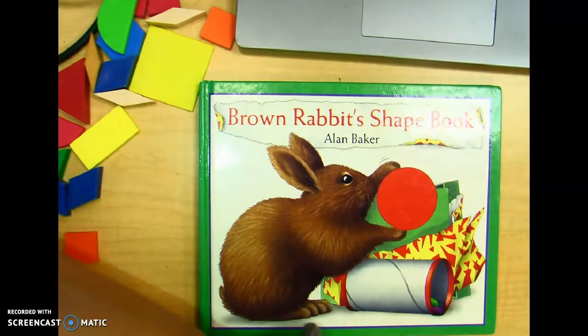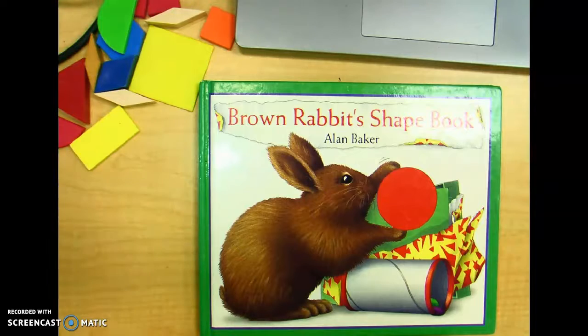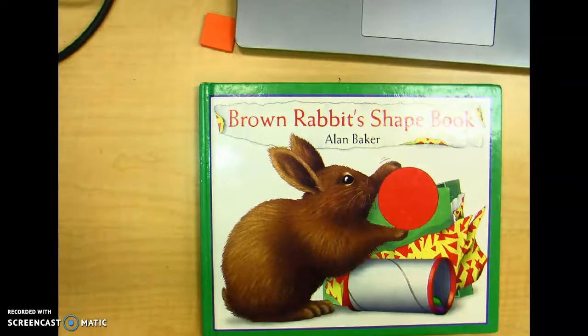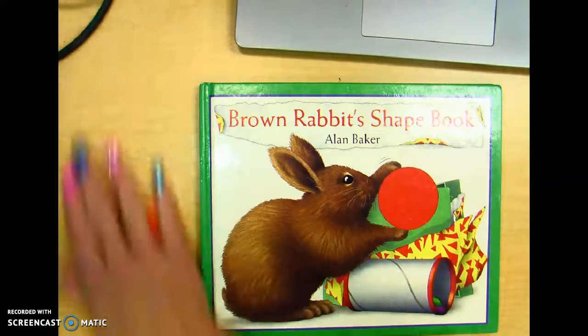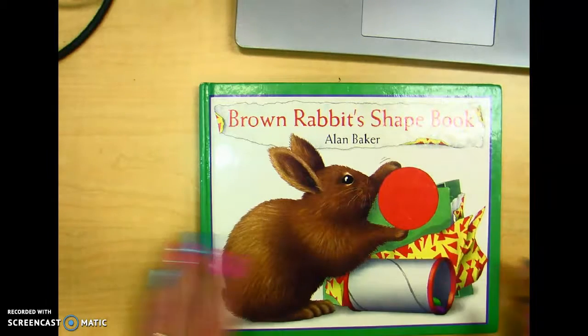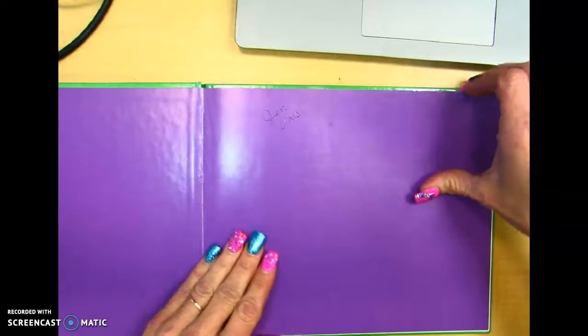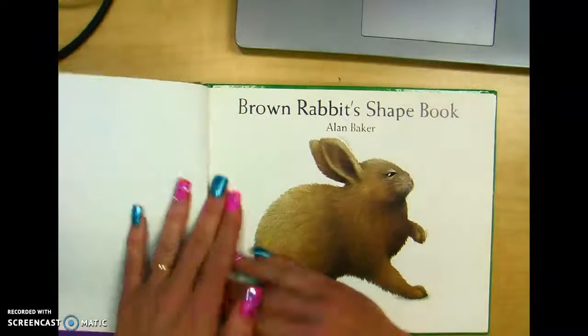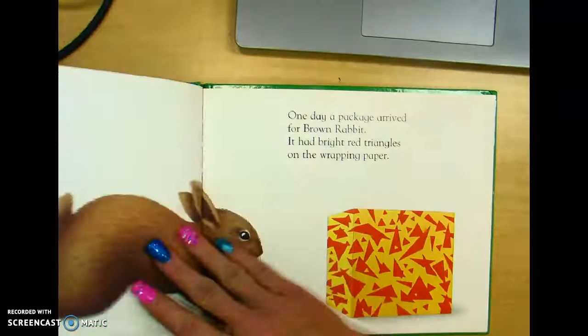Now, are you tidying up your shapes, or are you playing with them and experimenting while I read? You can keep experimenting. I'm going to slide mine over so that you guys have more room to see my book. All right, by Alan Baker. Right, there is a book about Brown Rabbit in some colors, right? Oh, there is Rabbit again.